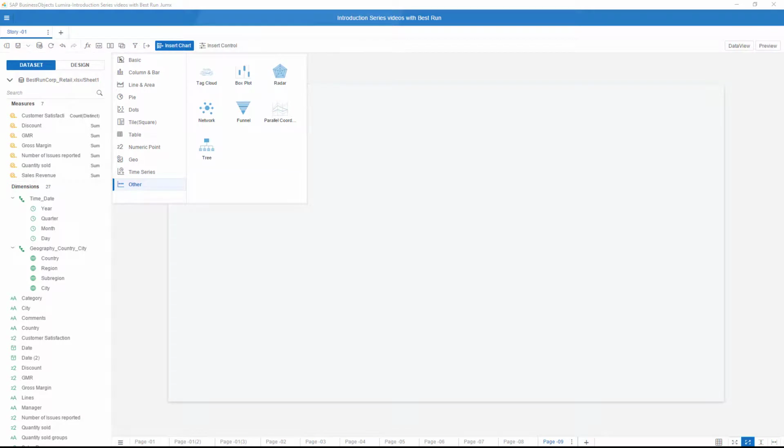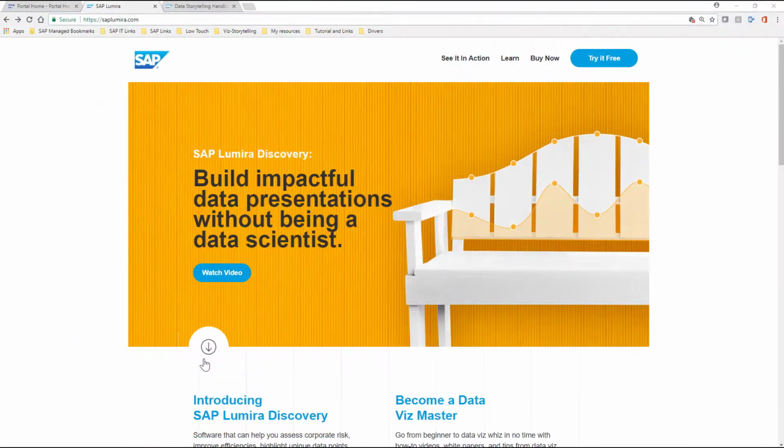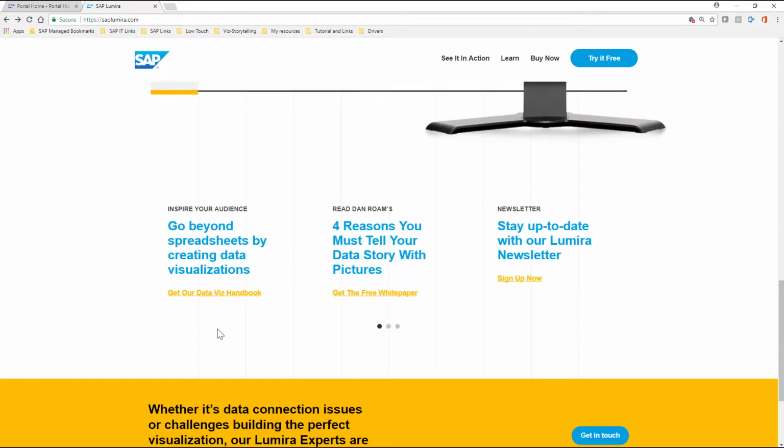Now that I've given you some pointers on how to choose the most effective chart, we can now start creating our visualizations. If you'd like more information on choosing the correct visualization for your story, go to the Lumira Discovery homepage and select Show All underneath the Lumira graphic. Then click on the link to download our ebook.